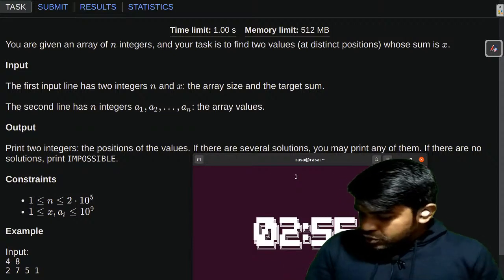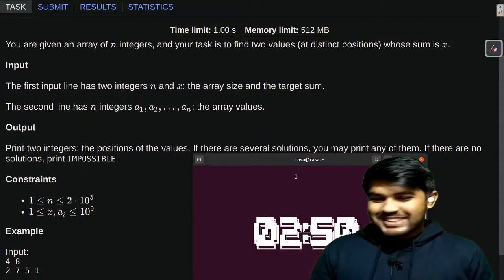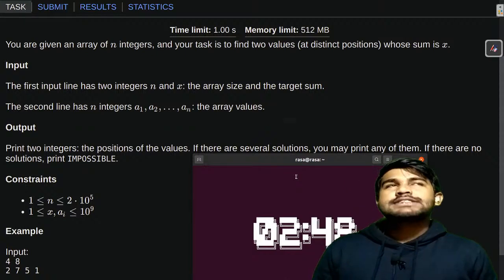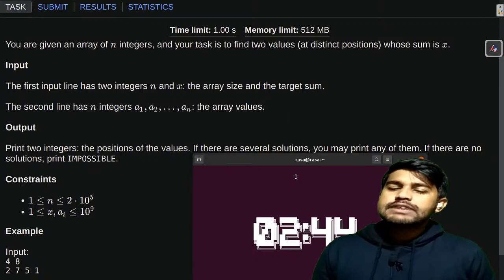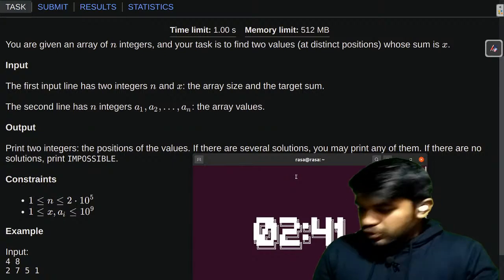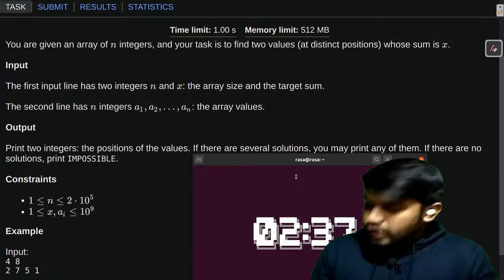Also, when to use two-pointer algorithm. Yeah, when to use two-pointer algorithm. This is absolutely very important. First, we would answer how we use two-pointer algorithm, then we would answer when to use. Okay, so I am giving you 2 minutes. Take your time, digest the question, try to solve the question.